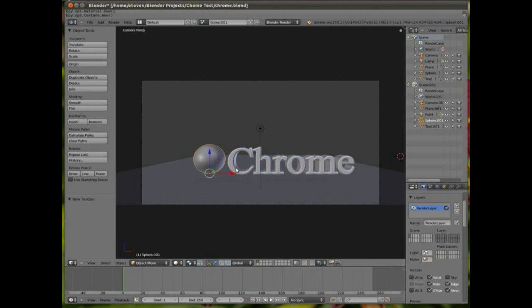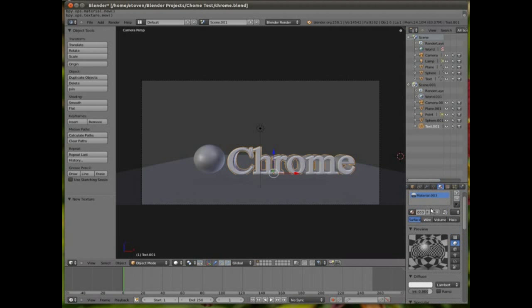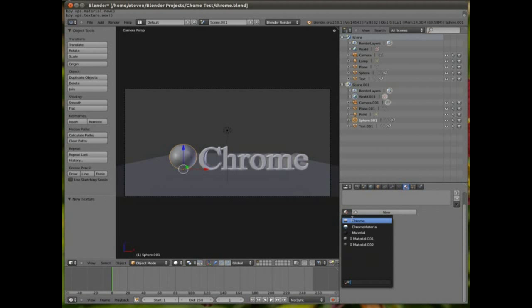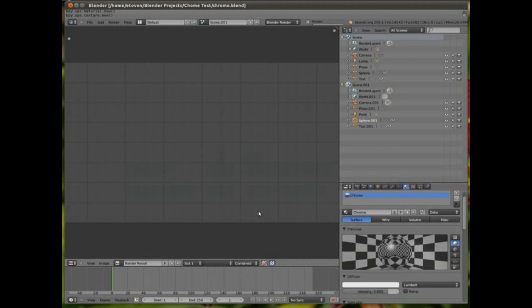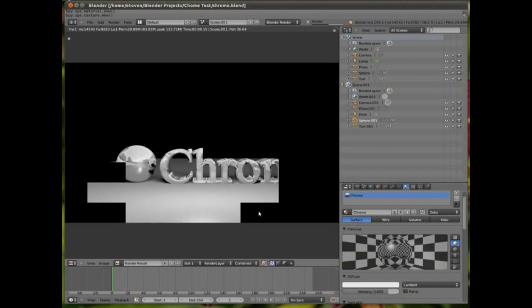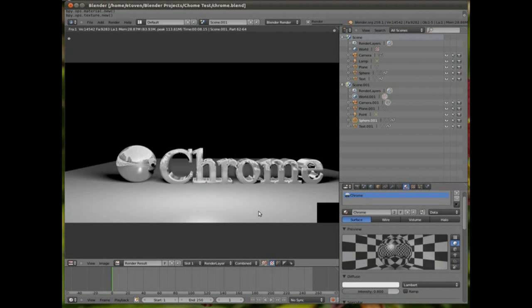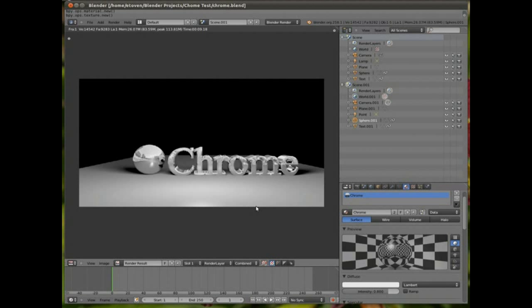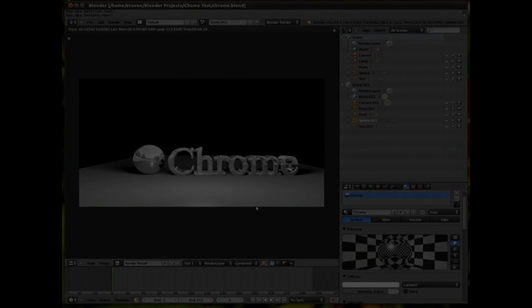We need to apply this material to our other sphere. So I'm going to click on this material. What I'm going to do is name this material. We're going to call it Chrome, and then here, select Chrome. Save. Another quick render here. Alright, so that's not too bad. Let's see what else we can do.